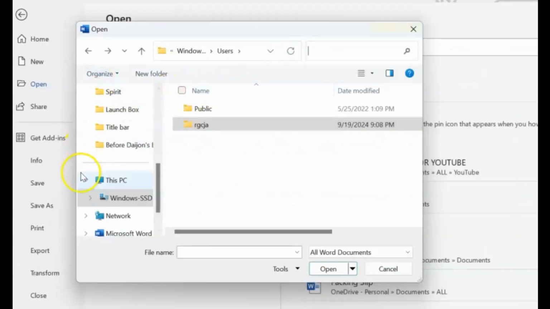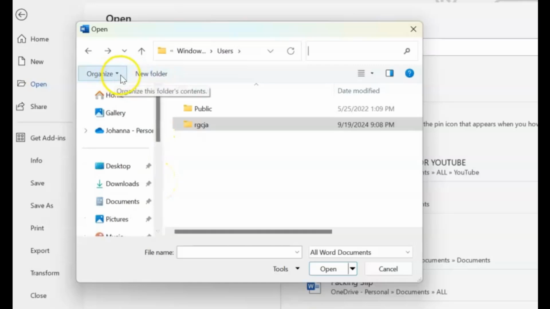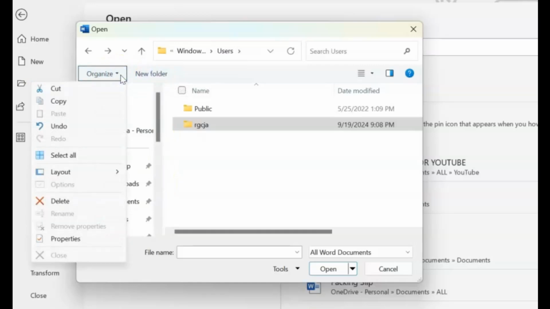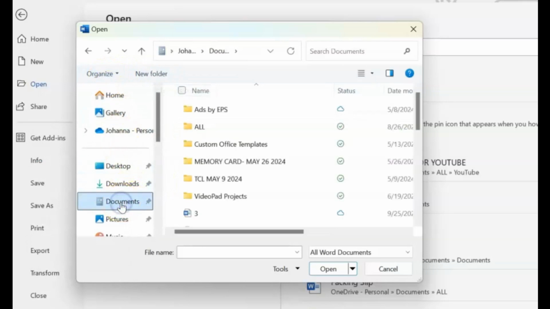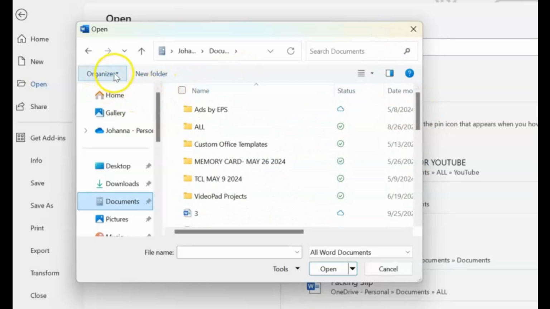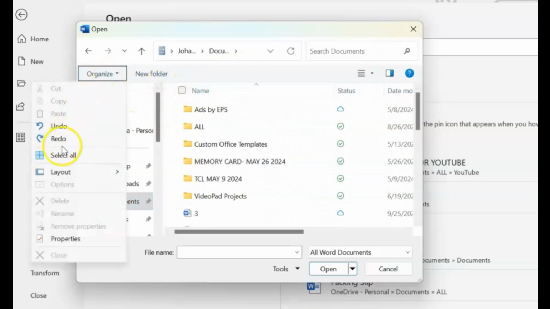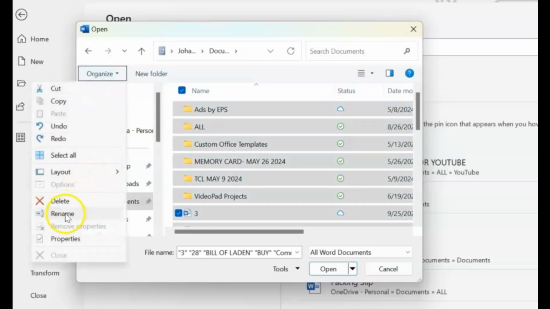If you come across here under the left hand corner where it says organize, you click beside organize. Now organize what? Let's go to our my documents folder, and you see we have an array of folders and files. So let's just click organize and let's just do select all. So it selected all the files. Go back to organize.